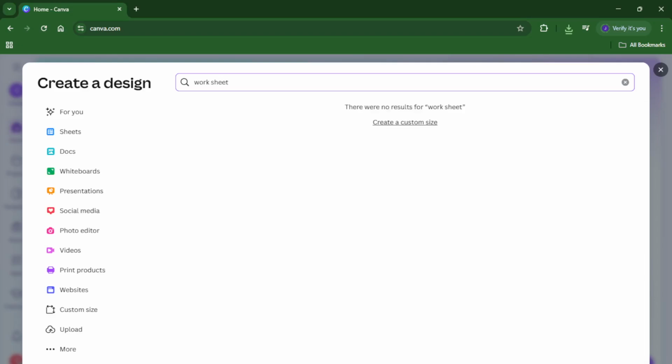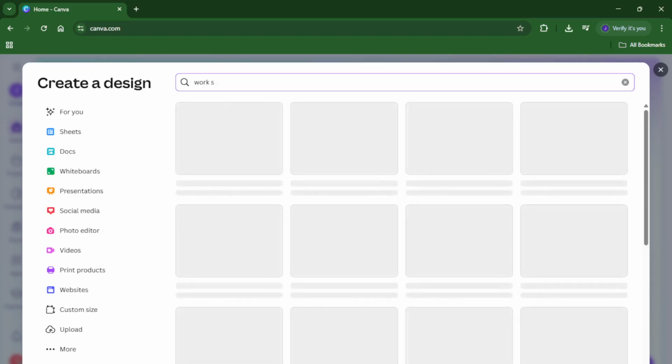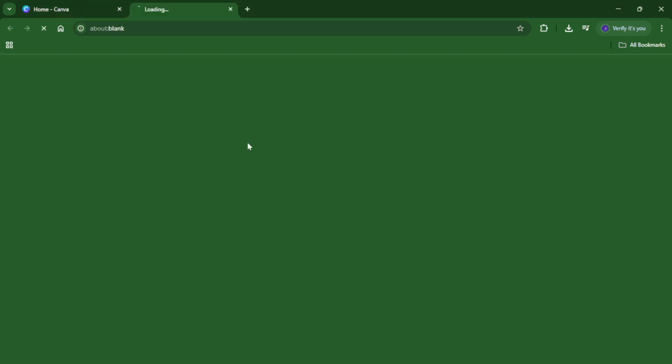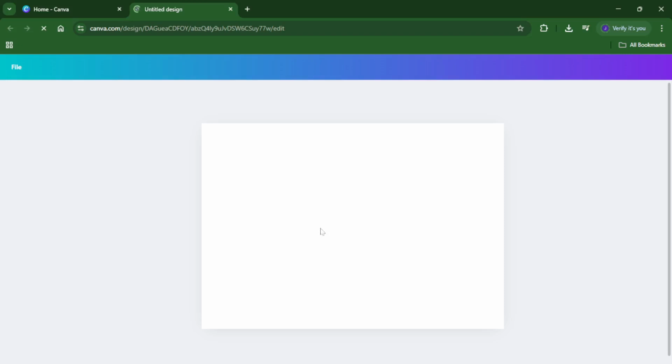Now comes one of my favorite parts, choosing your template. Take a moment to browse through the options. I recommend thinking about your lesson's theme and the age group you're teaching. You'll see templates for math, reading, science, and even more niche topics. There's no rush here, so feel free to scroll until you spot one that matches your vision or, at the very least, has a layout that appeals to you.